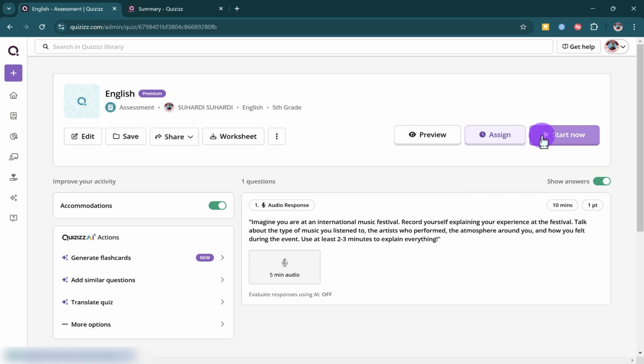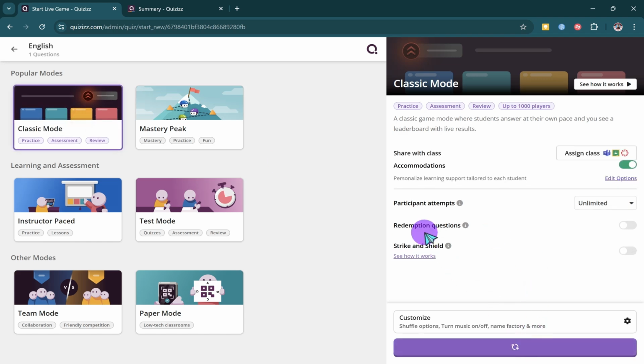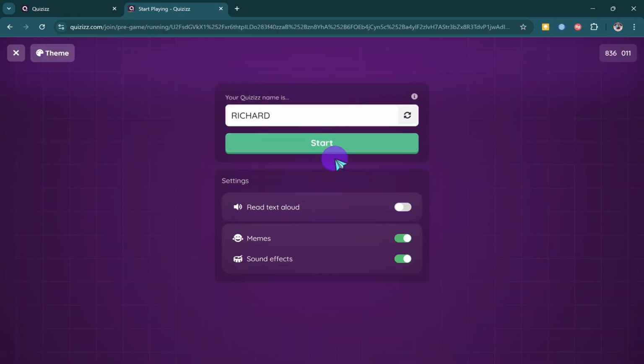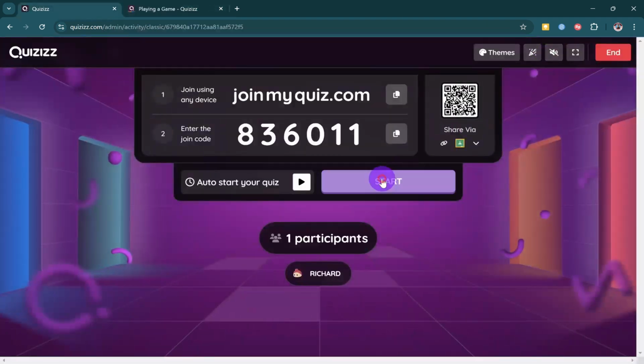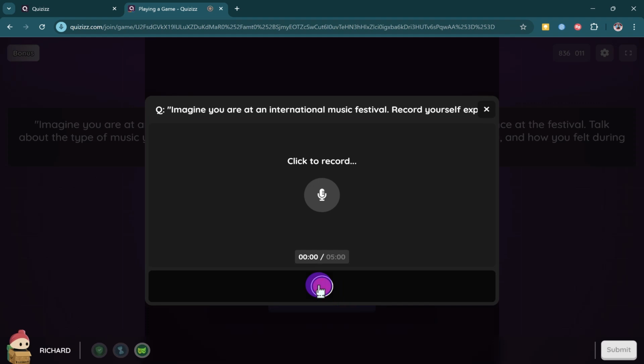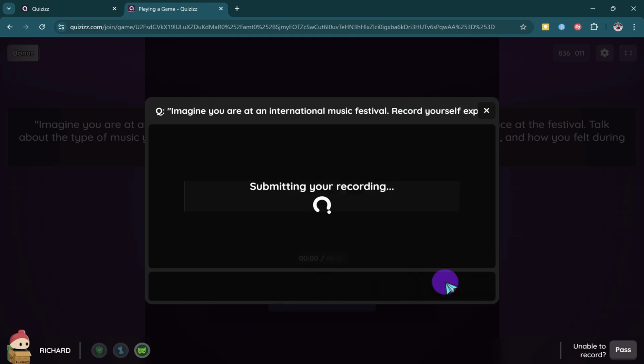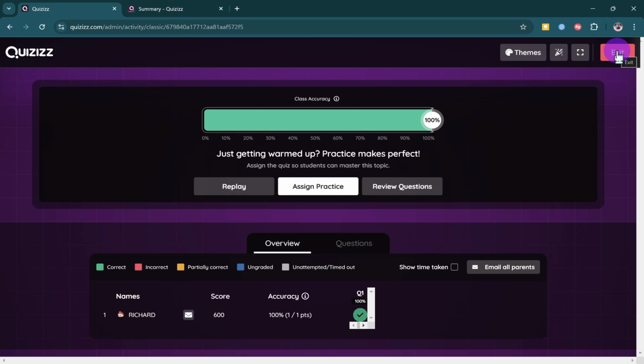To conduct it in the classroom, just click Start Now. Then choose Classic Mode or another quiz mode. Click Start, share the game link, and students will enter their names. Once students are in, click Start. Students can click Open Audio Recorder to start recording their voice. Click the red button to begin recording. To stop recording, click the red button again. When finished, click Submit. Once done, the teacher can press Exit button to leave the game.